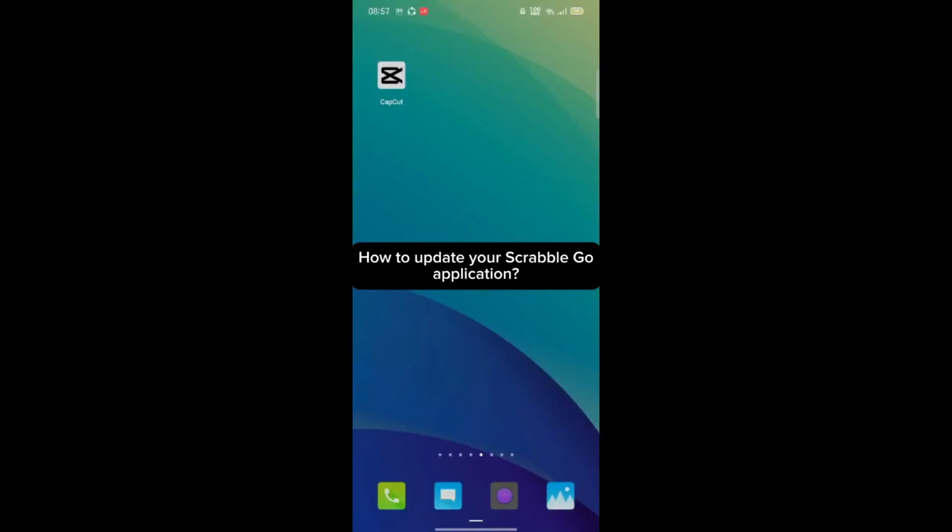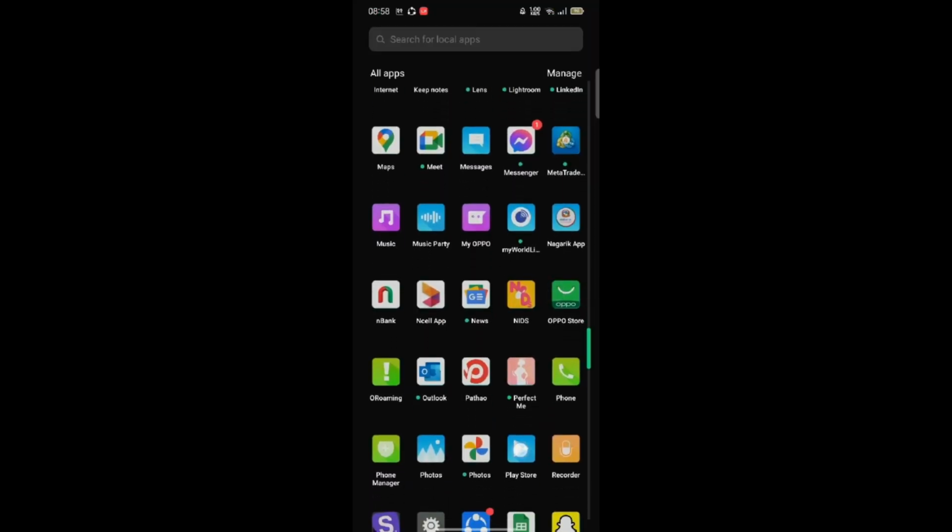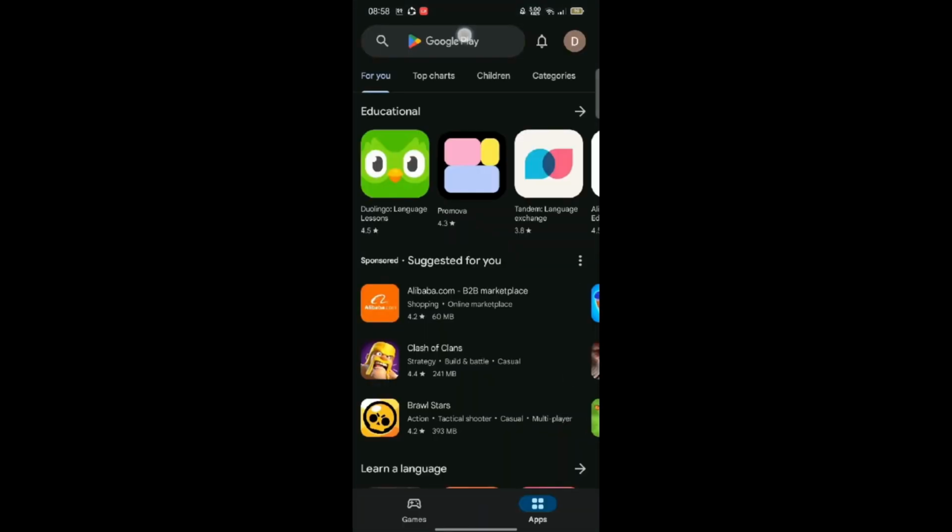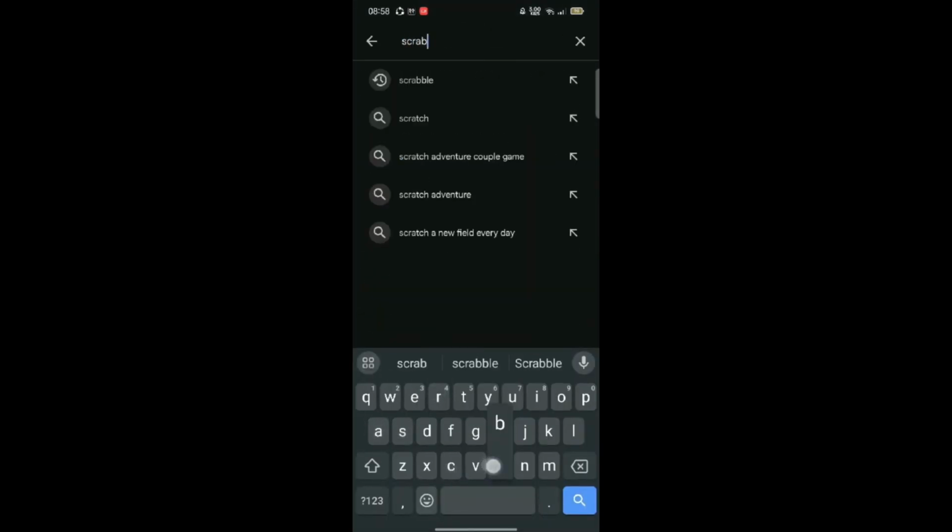In this video, I'm going to show you how you can update your Scrabble Go's application. Keep watching the video till the end. To update your Scrabble Go application, firstly go ahead and launch open your Play Store. On the search box at the top, type in Scrabble Go and make a search. You're going to see the search results displayed on the screen.